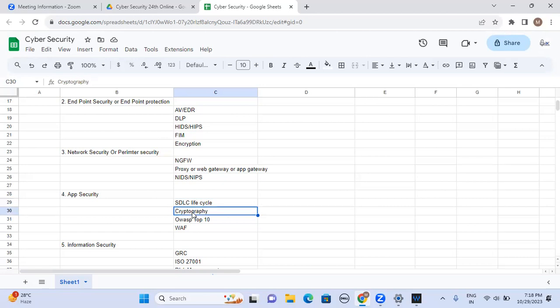Next one is cryptography, not cryptocurrency. Cryptocurrency is a different story. That is digital currency basically, like Bitcoin or Ether and so on. So cryptography is different and cryptocurrency is different. Cryptography is mainly used to take care of the security of data at rest and data in transit. So we use cryptography, and we are going to discuss data at rest controls and data in transit controls. Next one is OWASP Top 10.